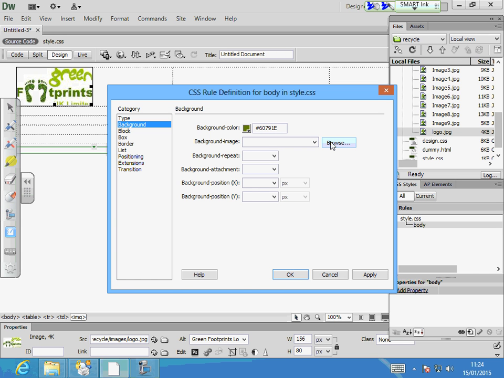Do you want to have a background image? No, at the moment it will be just what size it is and it'll tile itself. No. Okay.